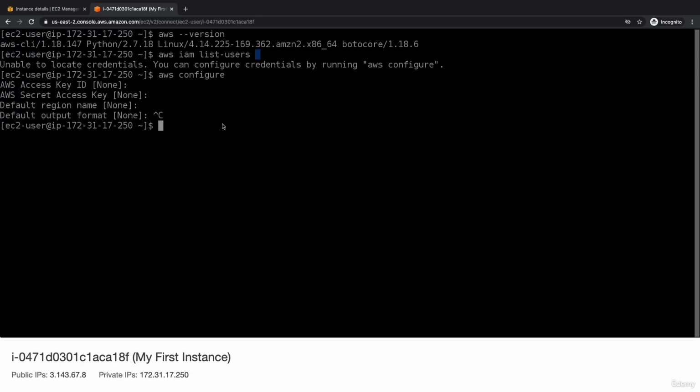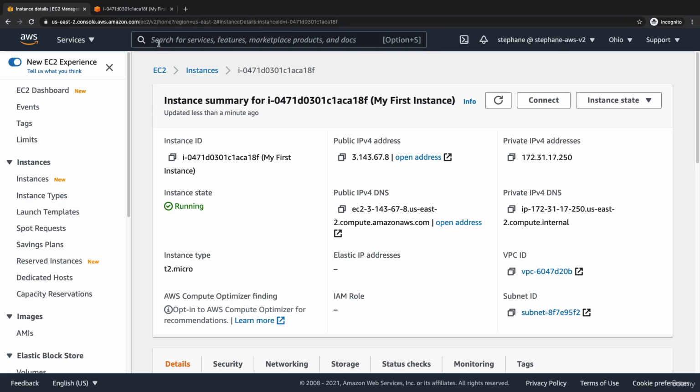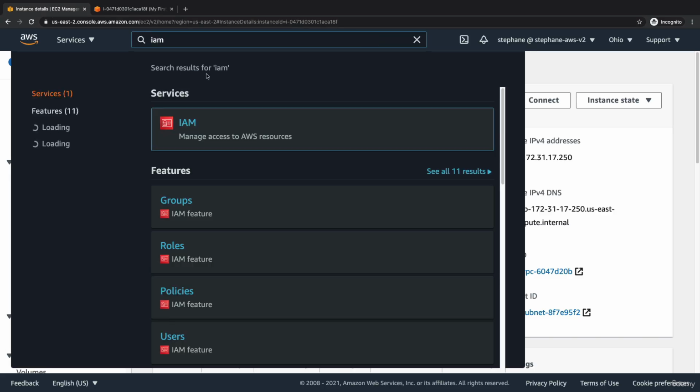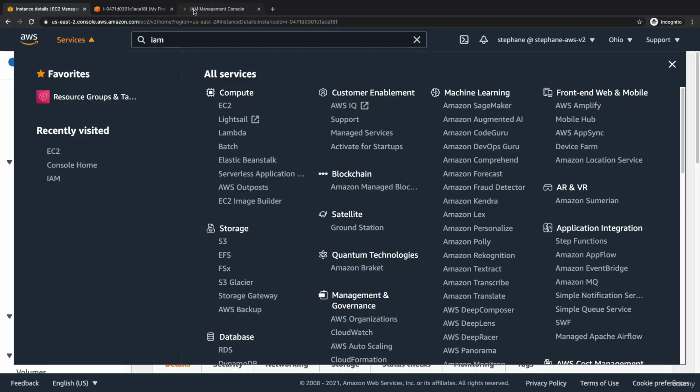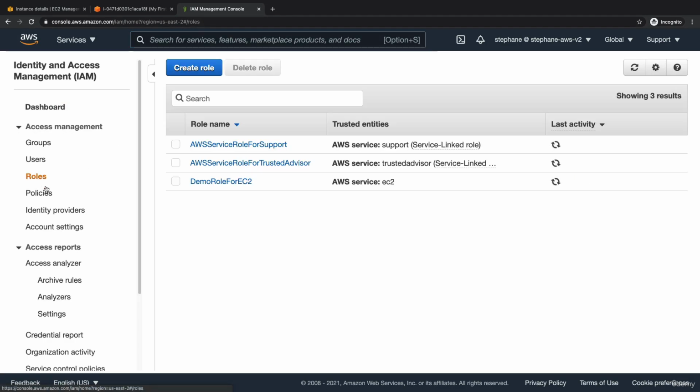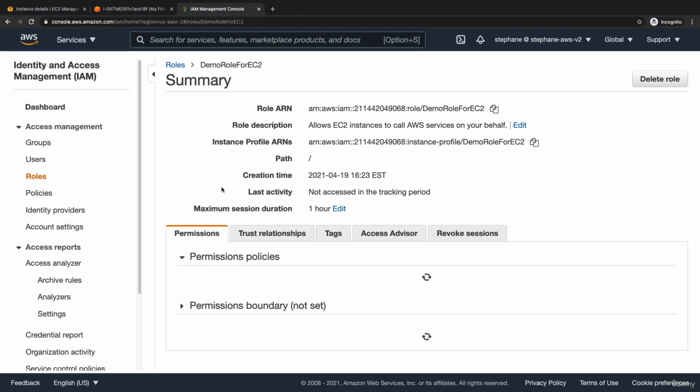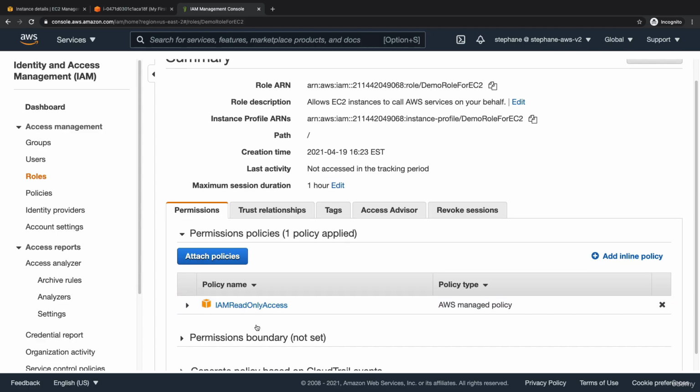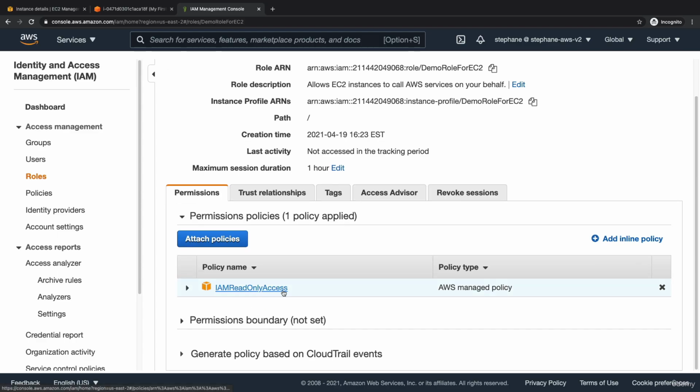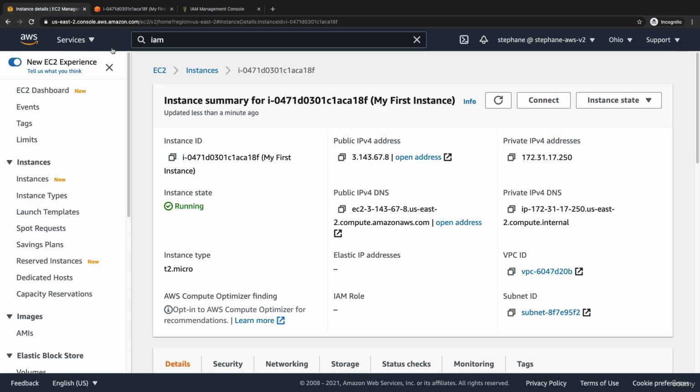Instead, what we have to do is use IAM roles. If you remember, when we were in the management console, in IAM, we had created an IAM role. So let's go back into the roles. We had this DemoRoleForEC2 that had one policy attached called IAMReadOnlyAccess. So we are going to attach this role onto our EC2 instance to provide it with credentials.